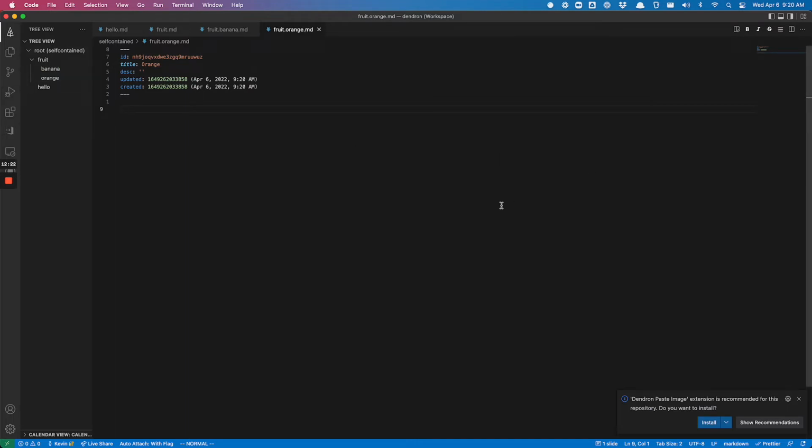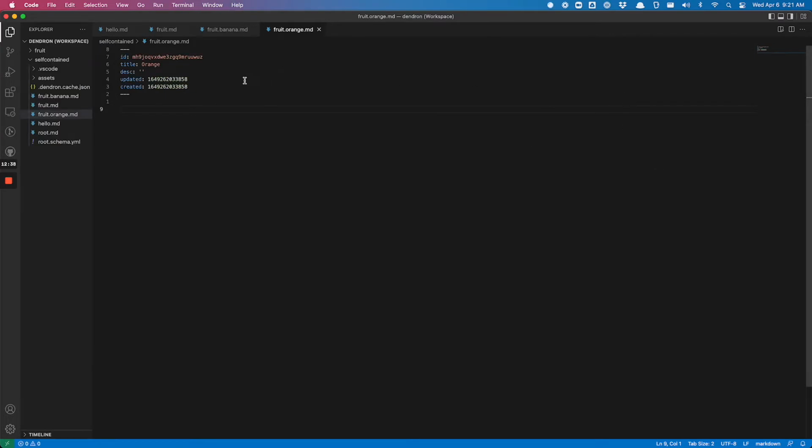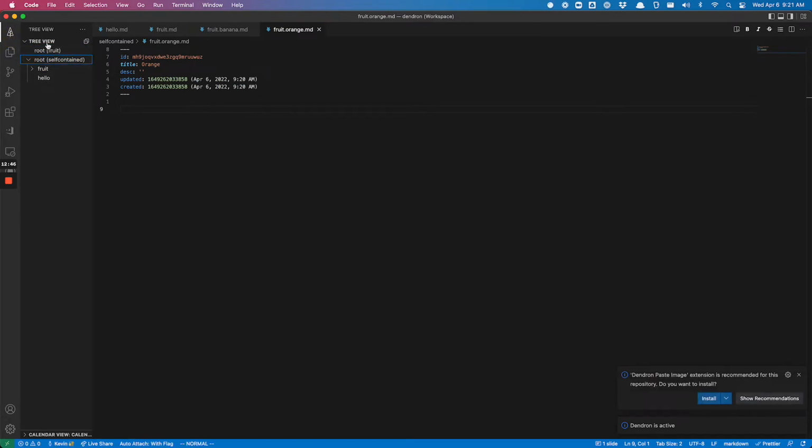You can actually do that today if you just want to create a new vault. In Dendron, you have the vault add command to add additional vaults. Let's add a new vault and call it the fruit vault. Now you have two vaults in Dendron: the self-contained vault and fruit. If you look at the tree view, you also have two root nodes to represent that.